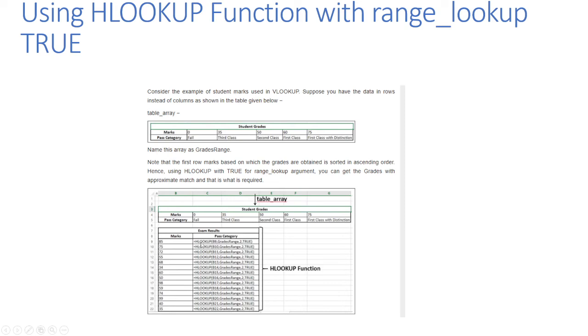So here is an example: HLOOKUP B9, and then the grade range. We use HLOOKUP because the orientation of our table is horizontal, not vertical, or it is in rows, not columns. So we call row 2, so we're going to get this value, that's row 2, and then we have TRUE, that means approximate match.